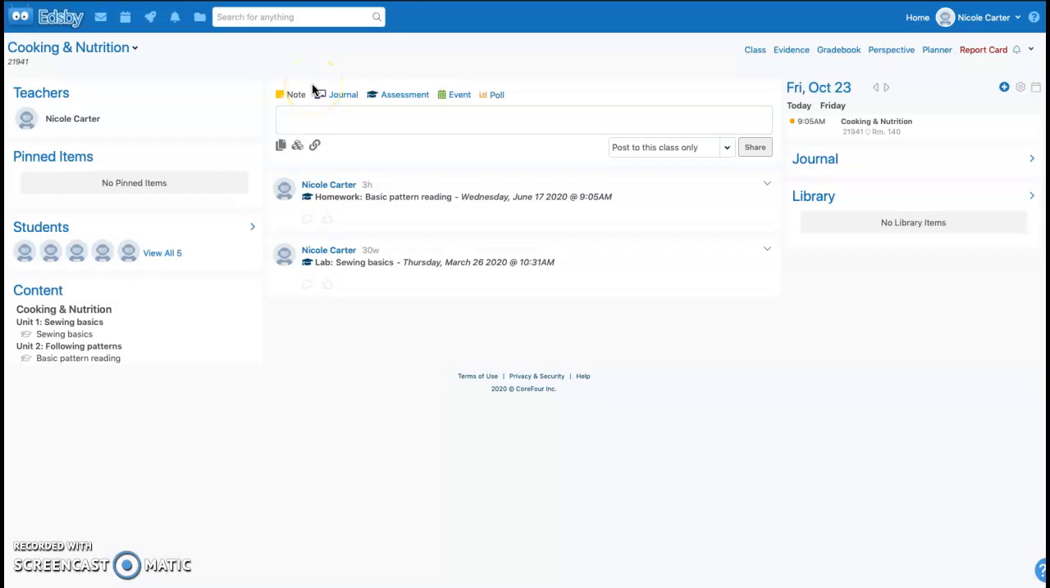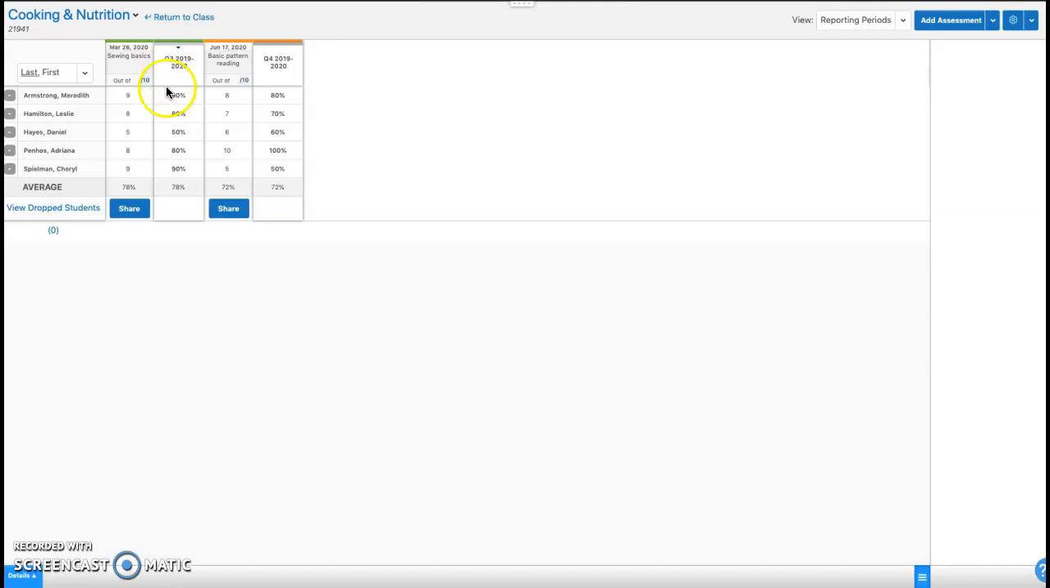Alright, so we are going to customize the view in the gradebook. So I'm in a class and I'm going to go to my gradebook. And from here we see we've got Q3 and Q4. Right now we don't have a column showing the overall average. Usually we do, but we've turned off that view for now.